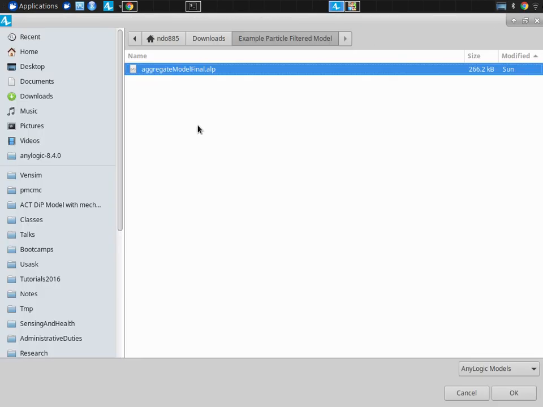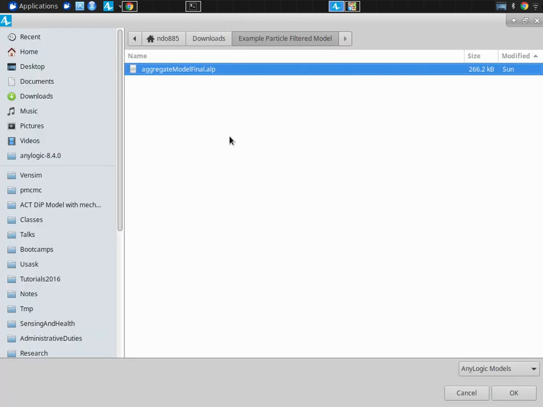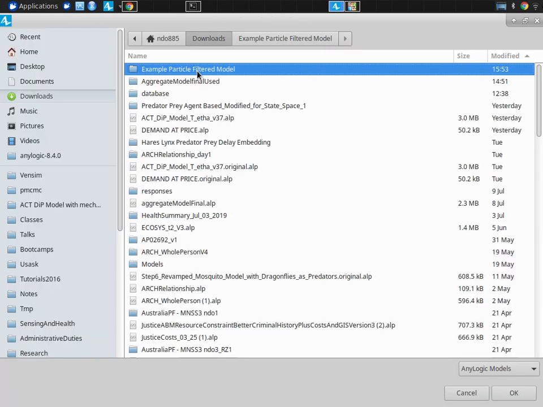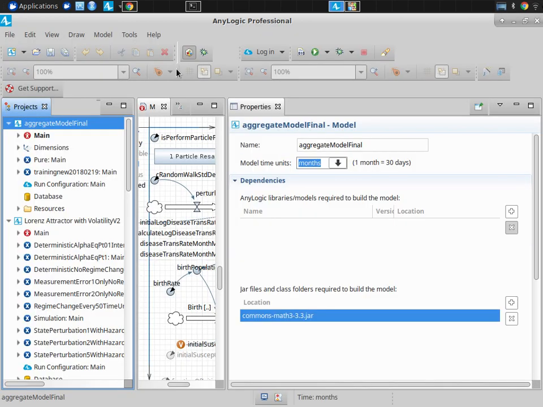So I'm gonna do open. I did Control O, or you can do File Open here. I'm going to go find it in my downloads. There it is. There's the folder. And here's the so-called ALP file. I'm going to open it. Boom. Okay. Now it's open.